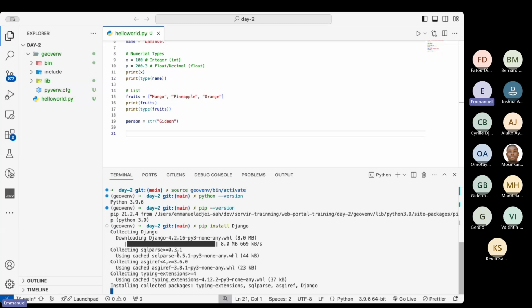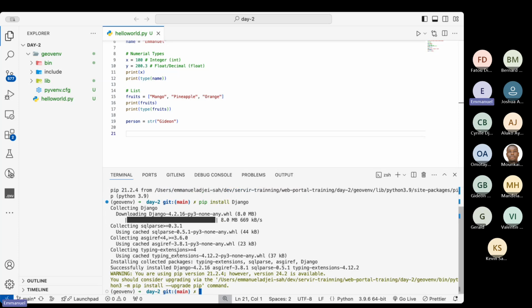Once you do that, it goes in and collects the Django that is compatible with the version of Python you are using. So currently my version of Python is 3.9, which supports at most Django 4.2. If your Python version is higher than that, you would have it being different.